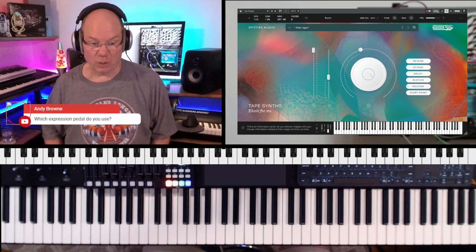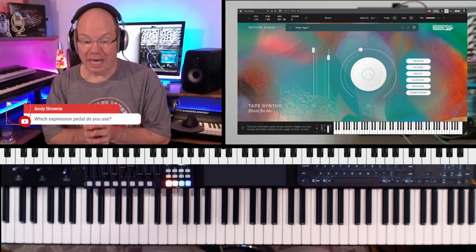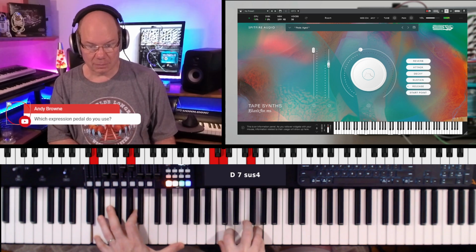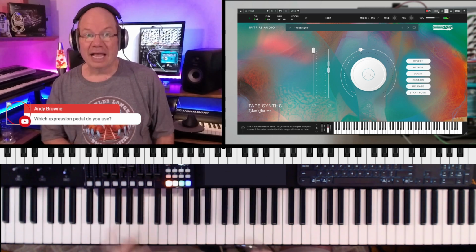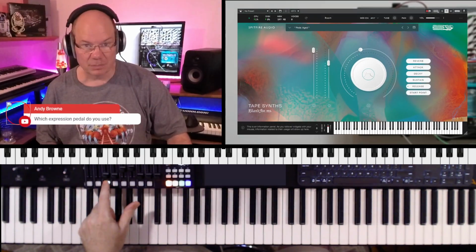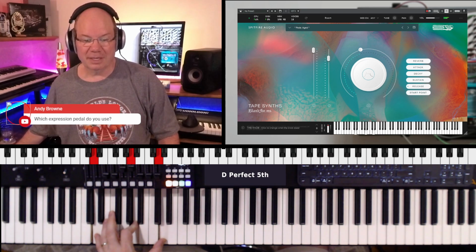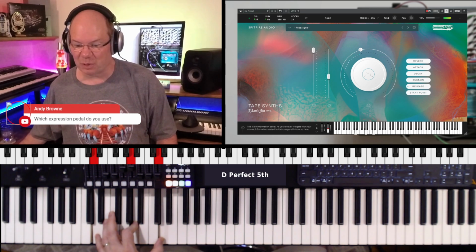So right now I'm using one of the Studio Logic's expression pedals, and I find it really stable. Sometimes you'll have an expression pedal that'll kind of jitter a little bit. This one kind of stays where you want it to stay when you take your foot off of it, which is a great feature. And this is just the first patch, but you can just hear all of this personality in there.